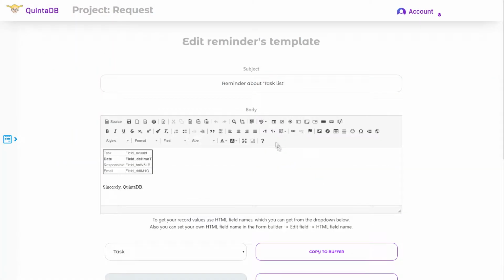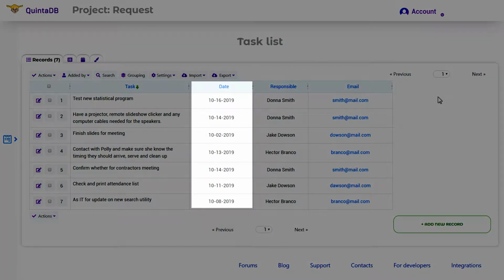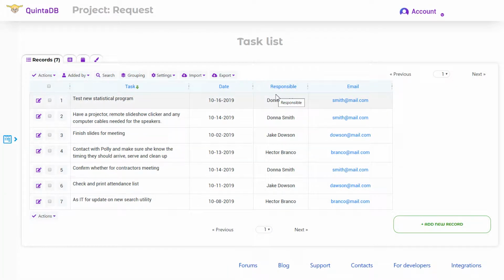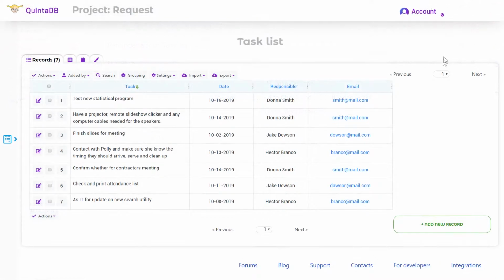Reminders. You can receive emails or SMS from QuintaDB which will remind you about some records which have a date column. If you have a database with a date or date and time column, you may want to be notified once this date will come. In this case, reminders will help you.